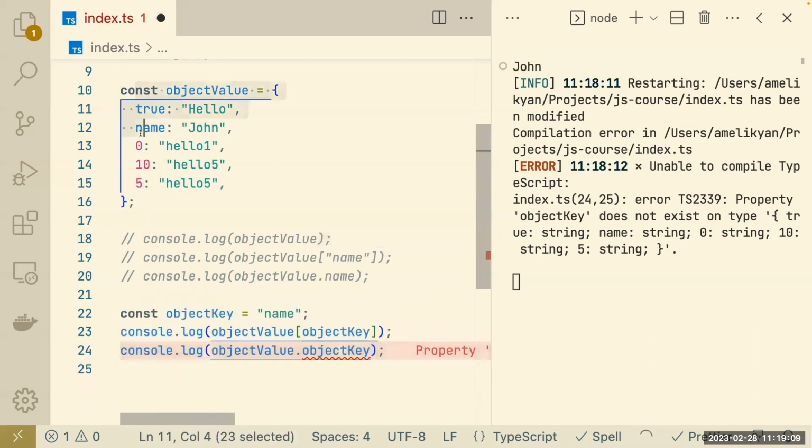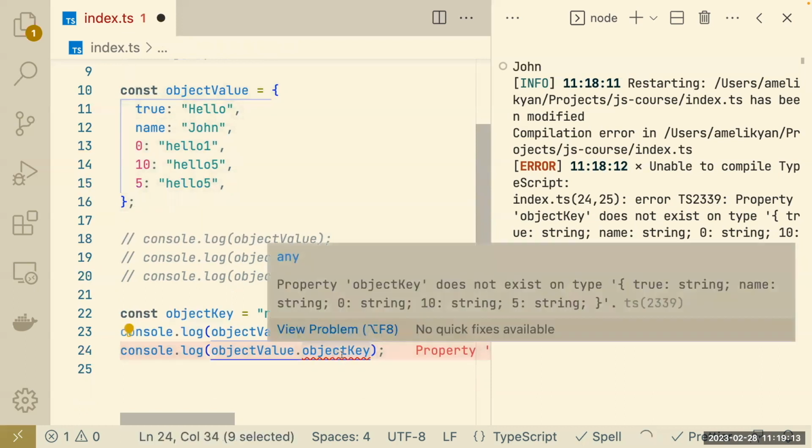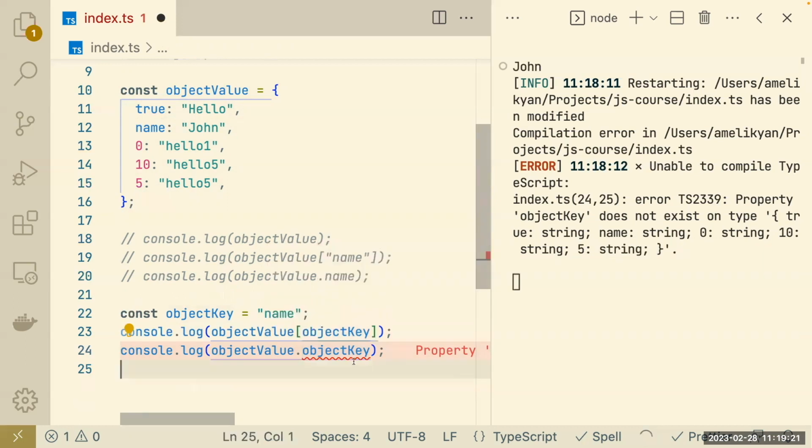Okay, but wait a second. So that means we have this variable name object key. In the first example, it works. It says John, but why does it not work in here? Well, as we saw, these two examples were similar. So why does it not work here?